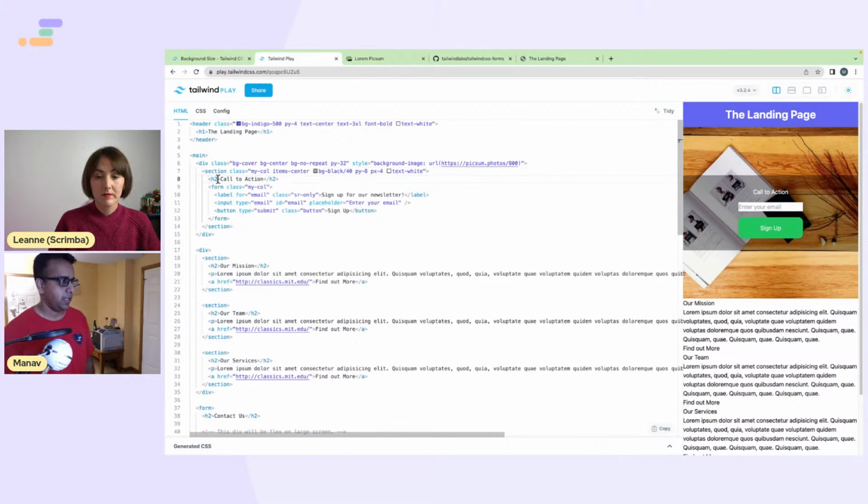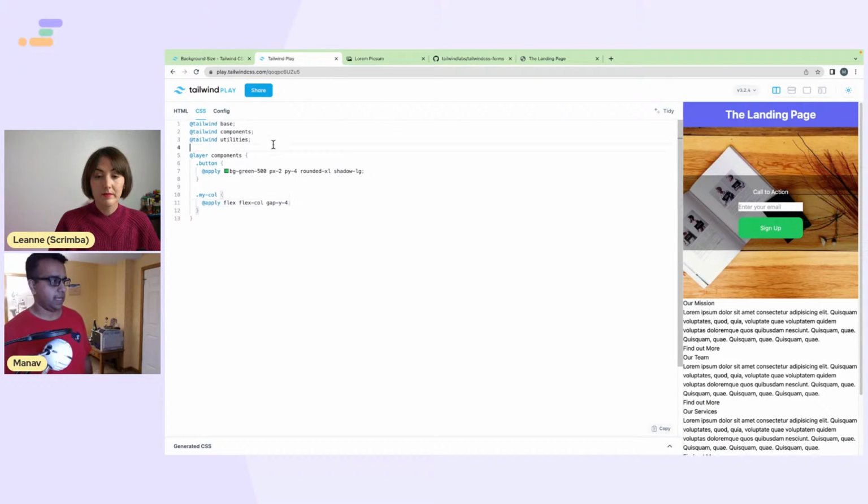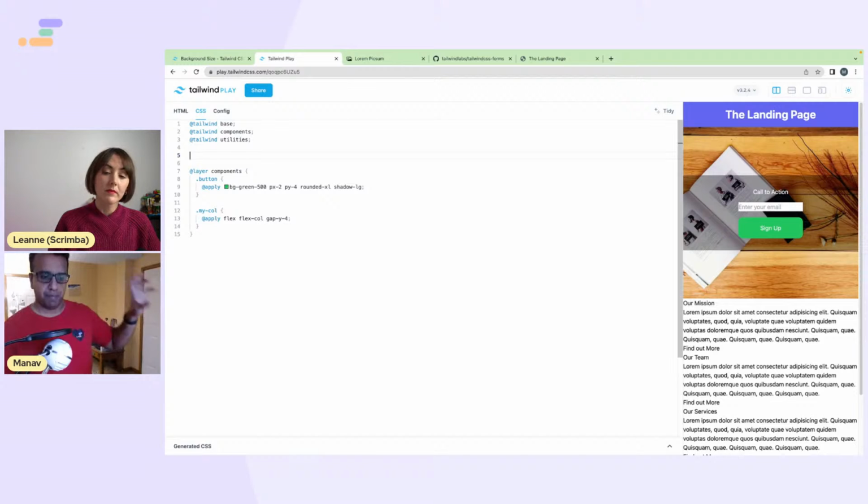Call to action. Now I see I have a bunch of H2s in here, and I'm pretty much just going to say I want them all to look the same. So I'm not going to use classes. I'm going to go back to the CSS. But this isn't really a component. This is part of the base rule. It's just an H2 selector.